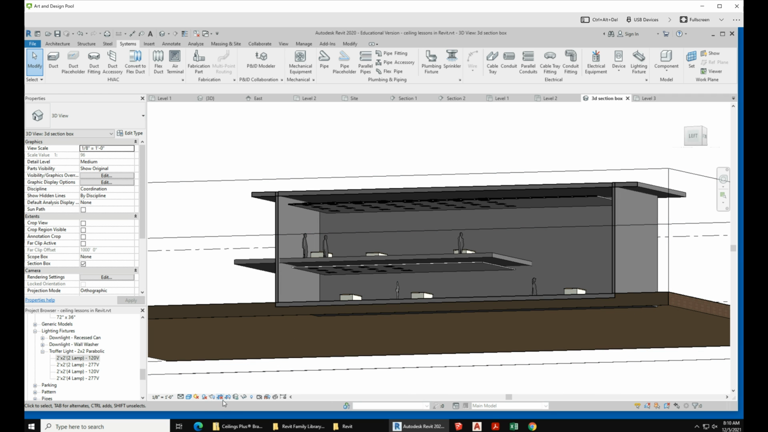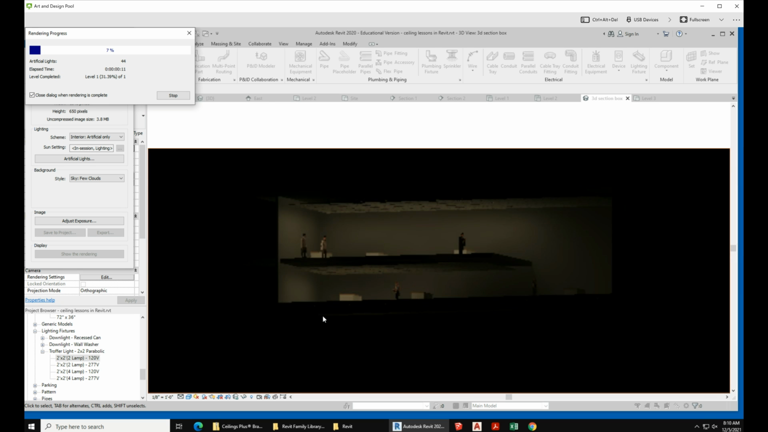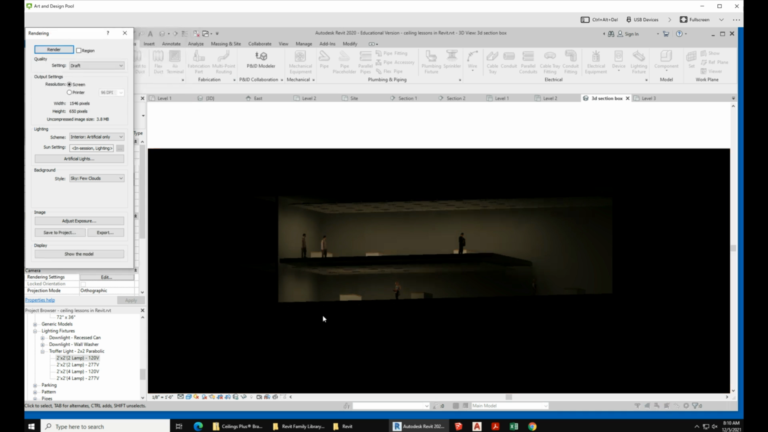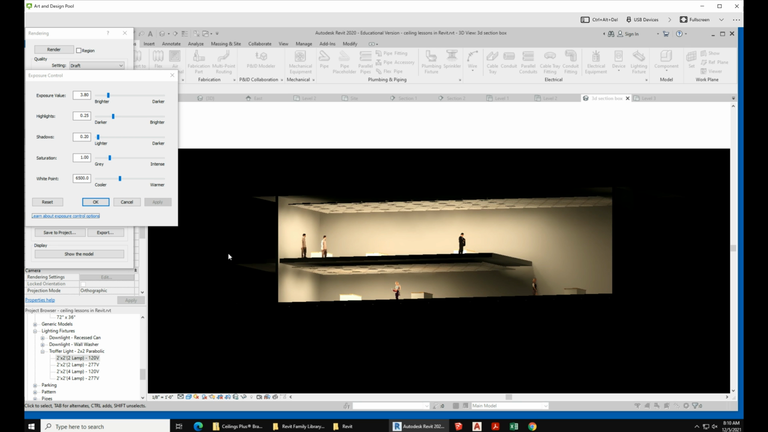And now we can do a quick and dirty render, switching to interior artificial only. So the only source of light I want to render are the interior artificial lights. So this will give me some idea of what I've created so far. Okay. It's a bit dull in there. We can adjust the exposure, make that a bit brighter, so we can see what's going on. All right.